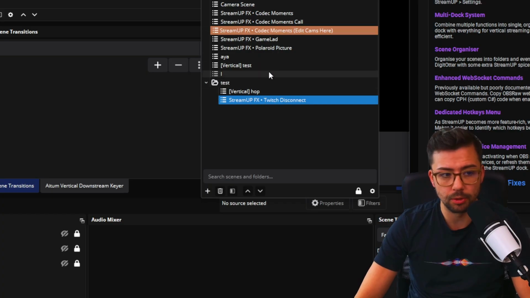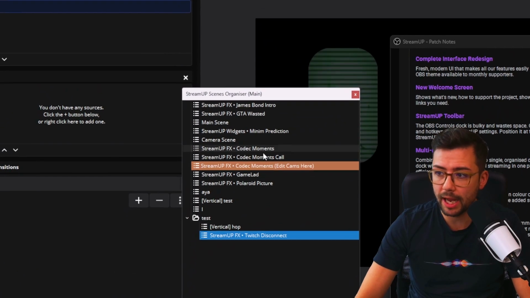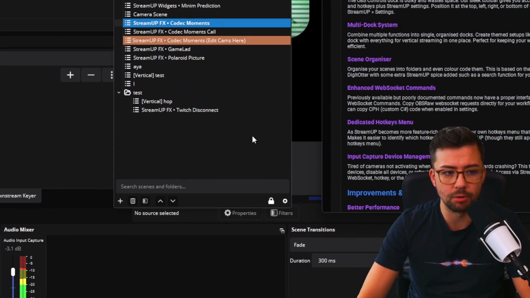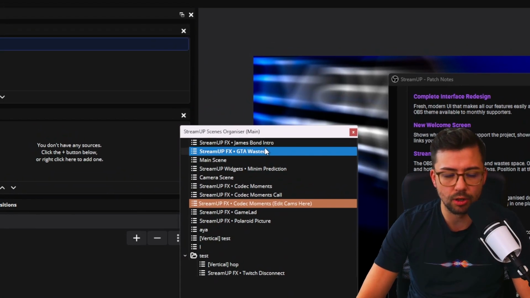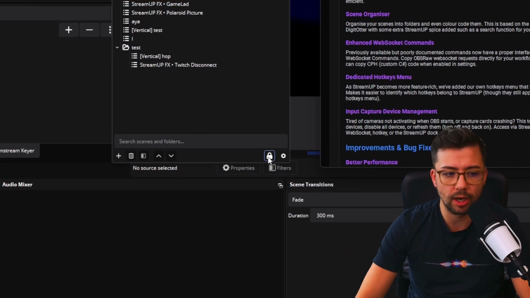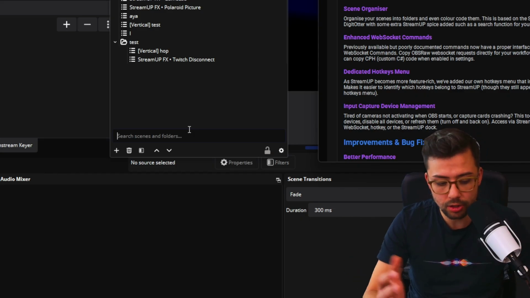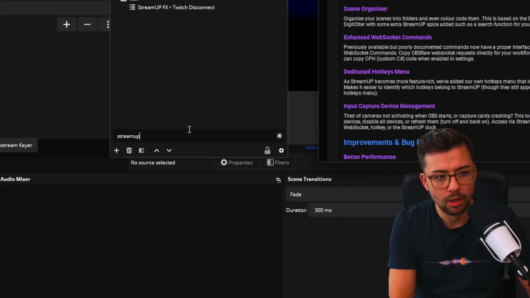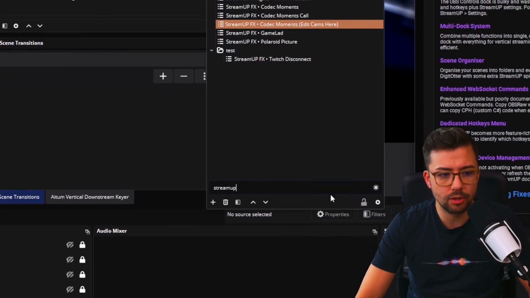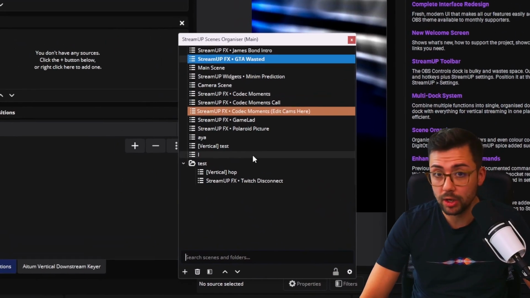This allows us to stop us from rearranging stuff by accident, because I always find myself accidentally doing stuff and breaking it. That's what I do. And then I could never find a scene. So I added a search function. If I type in StreamUP, you can see all the StreamUP scenes that appear just here. And we close that down and it'll reopen them.